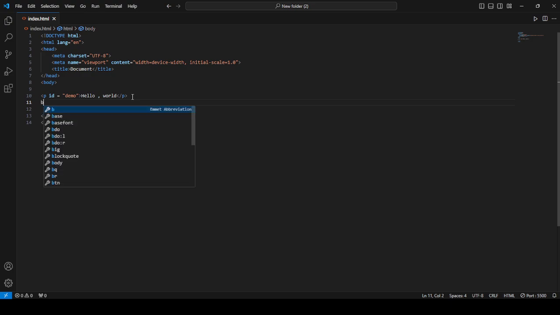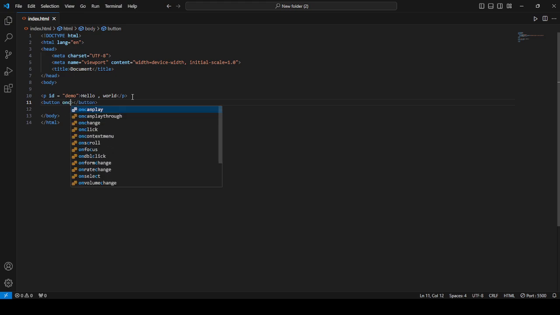Now here I will create a button, and now we are going to use some events. In next lectures we will learn about events properly. Here we are just using events. So I will write onclick. Onclick is an event, meaning by clicking, you have to do this function. It is a function, it's JavaScript code.